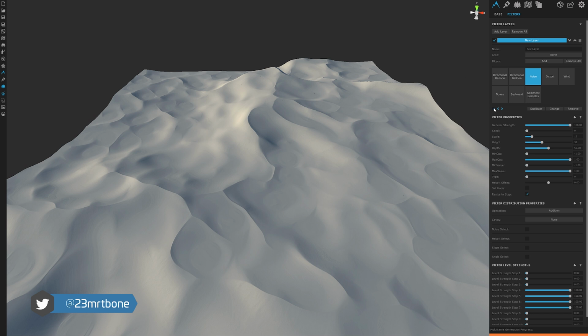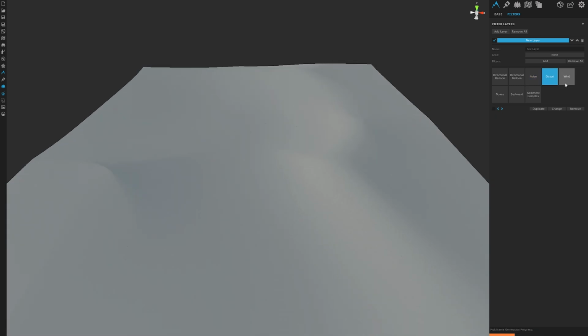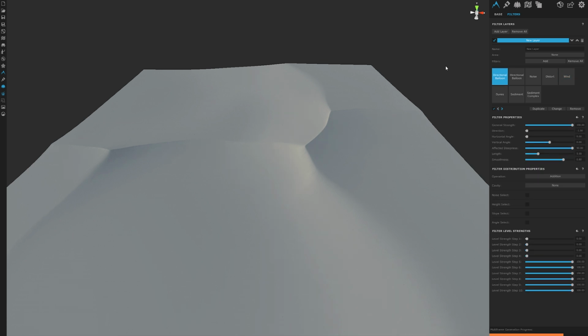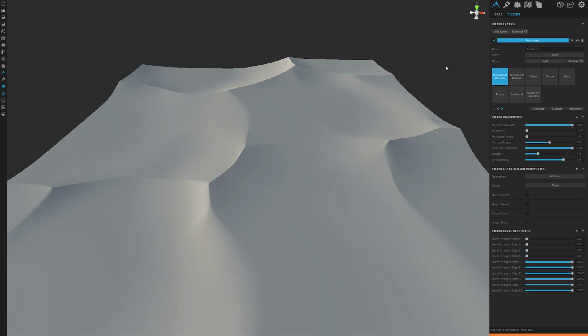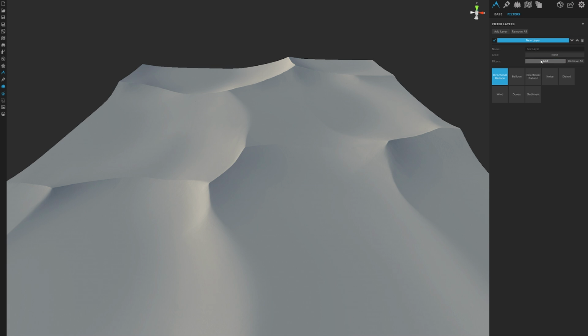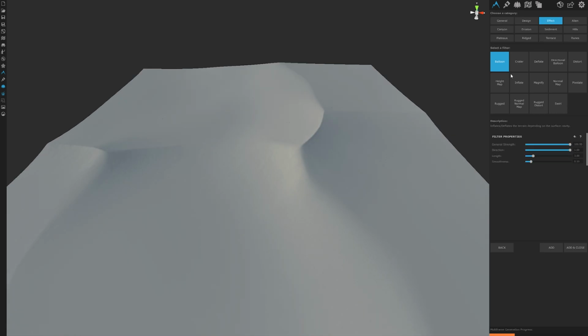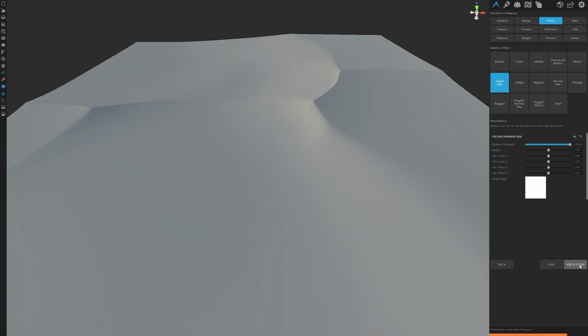Let's also, for now, make sure the wind, noise, and distort filters are off so we can work with just the basic shape of the imported height map. So to use the height map, click Add under the Filters tab, navigate to the Effect category, then select Height Map on the left side. Go ahead and click Add and Close.